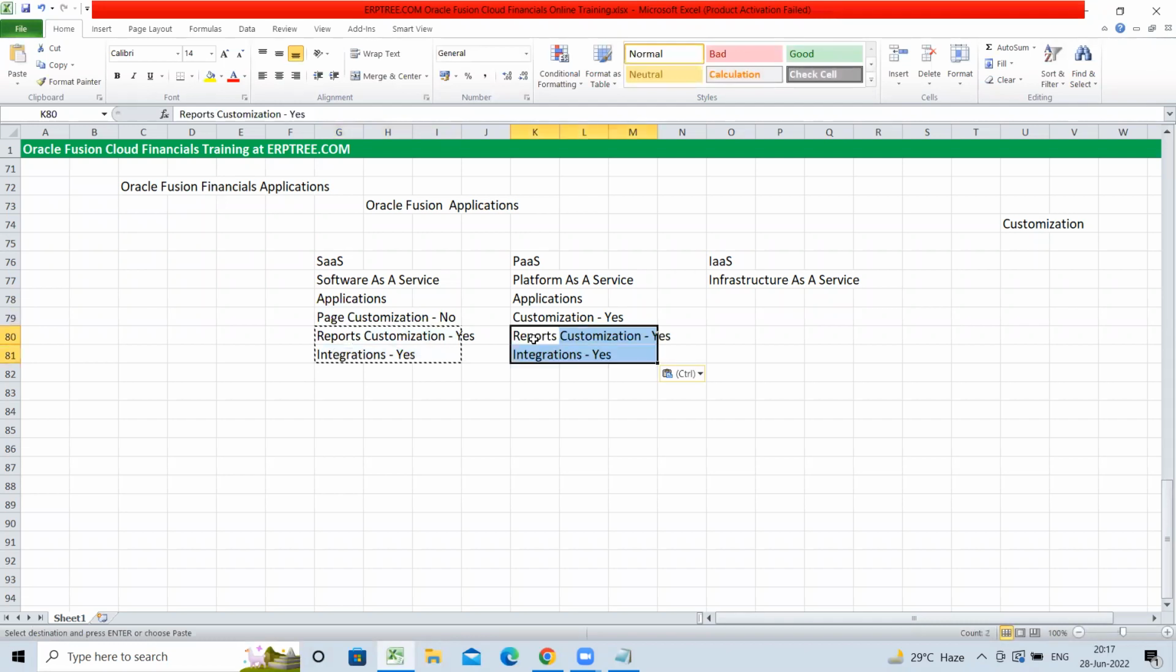yes, here you can do customizations. It could be report customization or integration, all are possible. If you compare PaaS with SaaS, in PaaS you can do the customizations, and in SaaS you cannot do the customizations. As of now, everything remains the same. And one more point. Say you are a SaaS customer.